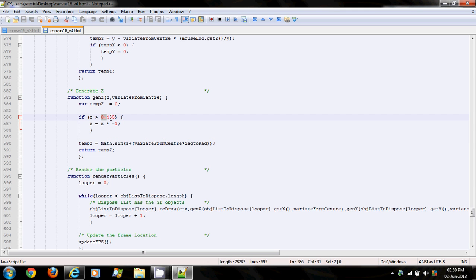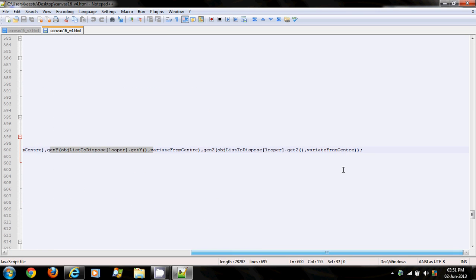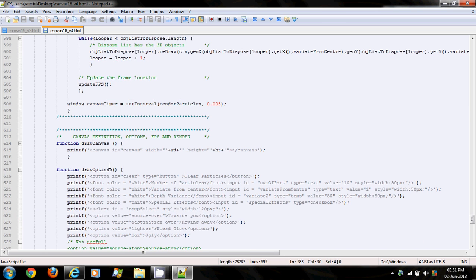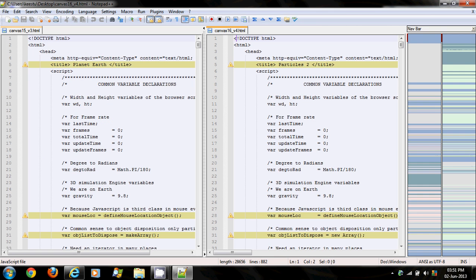Once it reaches the saturation value, which is 0.455 and some 5 more decimal places, I'm negating it back so that it comes back to the original sine burst, keeps on variating. Okay, render particles, the additional is, remember in redraw I said you can still go ahead and use context x and y. Okay, z is optional, and since now we have z calculation, I put in gen z. Generate z is here. Okay, and that's about it. The differences will show like this.